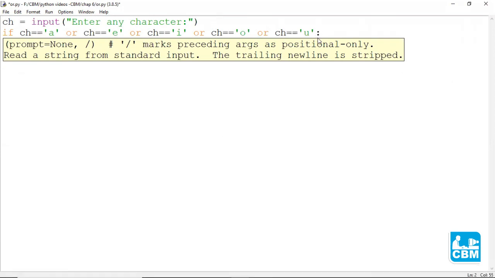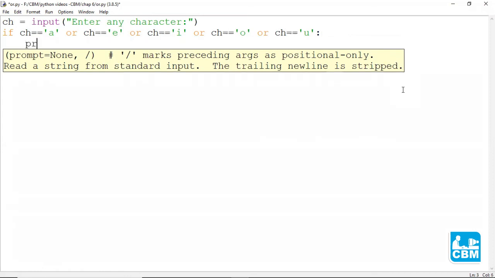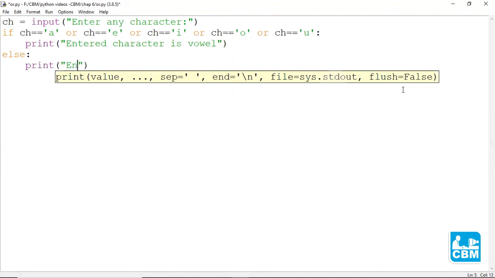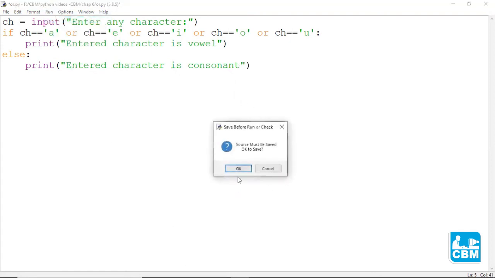If the character entered by the user is one of the vowels, that is A, E, I, O, U, then print entered character is vowel. Else colon print entered character is consonant. Now let's run this program and see what we get as the output.